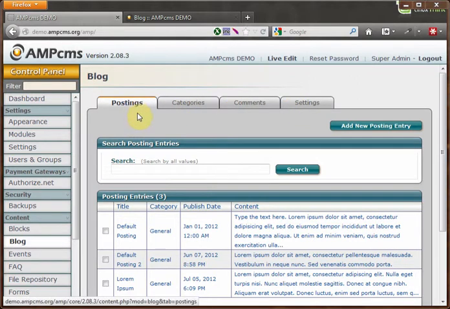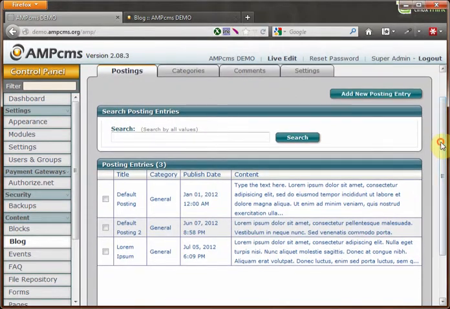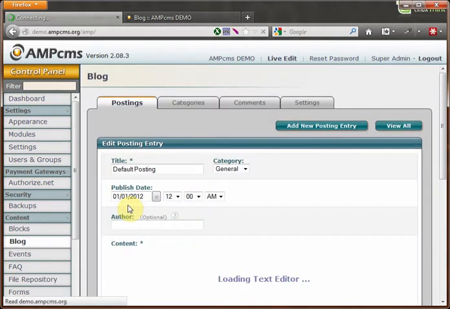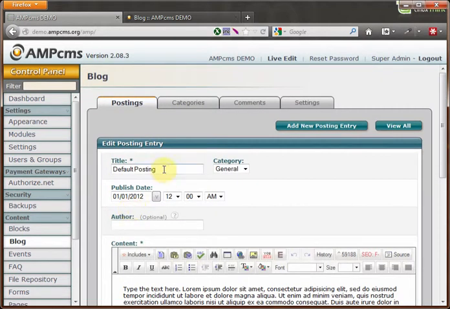In the postings tab, you'll see a list of all the postings that are installed on your website. You can search for your postings, add a new posting, or edit an existing posting by clicking on the row. In this example, we're going to edit the first posting. From here you can edit the title, the category, and the publish date.